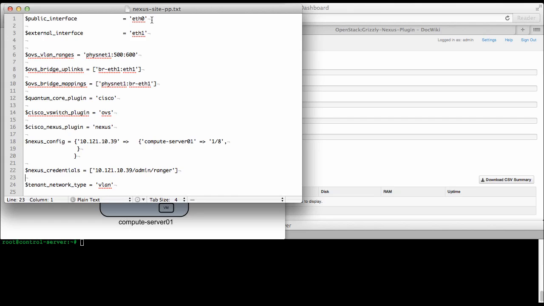Again, a reminder: eth0 in our environment we're defining as our public interface. I'm calling that the management network in the diagram. And then eth1 is our external interface. I'm calling that the data network, okay? Then we get into our OVS configuration. For the VLAN ranges, we're going to associate this user-defined parameter, physnet1, you can name it whatever, and our VLAN ranges are 500 through 600 in this example.